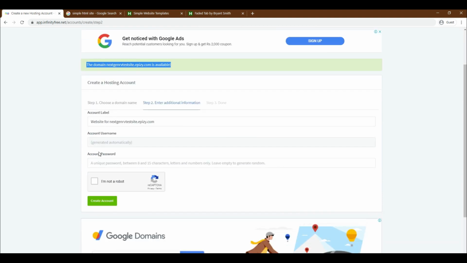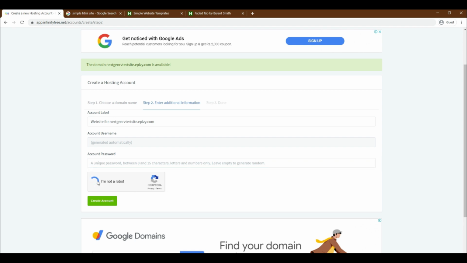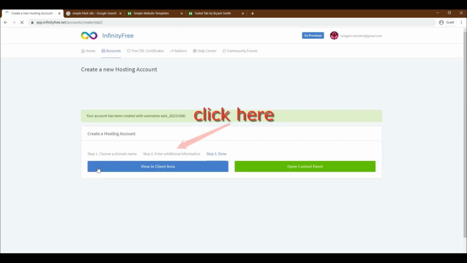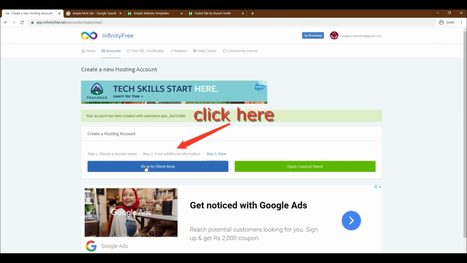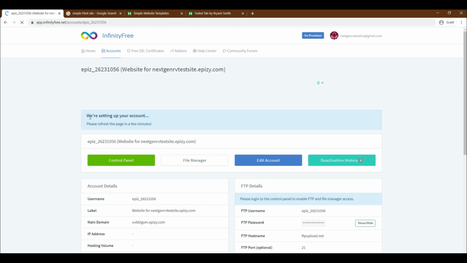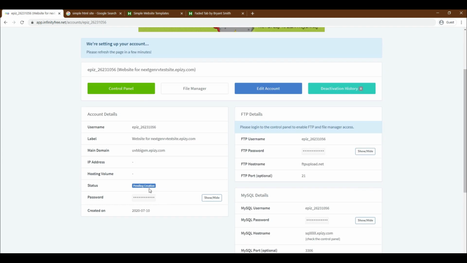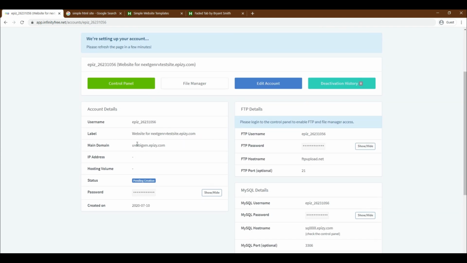So we move forward. We can change the password or not. So we give that I am not a robot. So let's click here to create the account, and now the account is created. Now we go to the client area, and this is the client area where we can move to the file managers. We can get the account details, FTP details, MySQL details, and all the credentials are here.